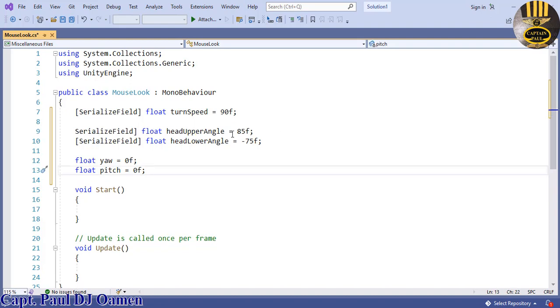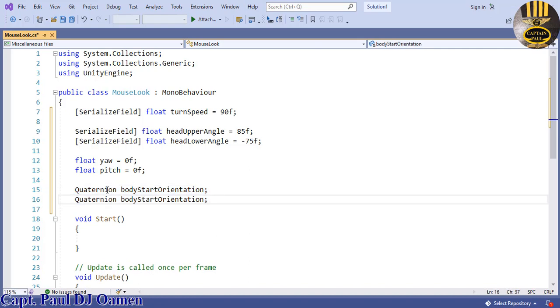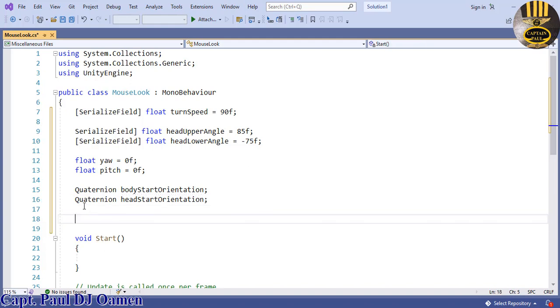Now let's enter another variable that will store the orientation of the head and the body. So I'm going to call, let's say quaternion, and we'll say body start orientation. Okay, that's for the body. Then I'm going to copy that, and this one will be for head start orientation. Change this to head. Now we create another object that will be transform, and I'm going to call that head. So that will be a reference to the head object, that is the object to rotate up and down.